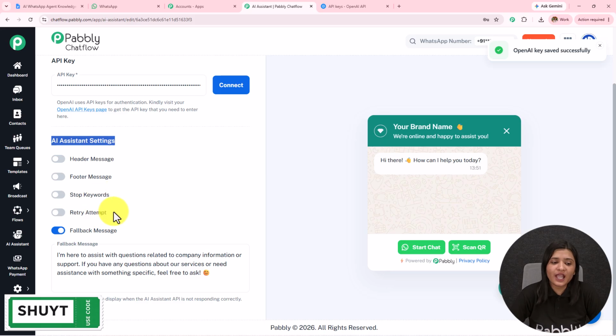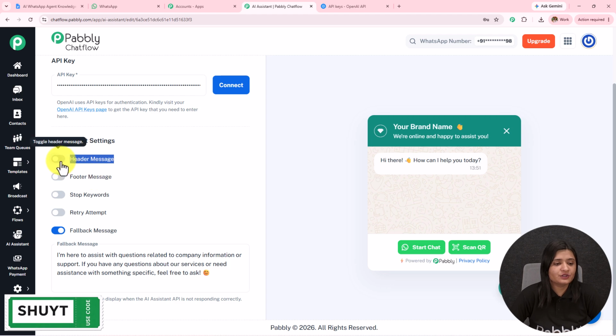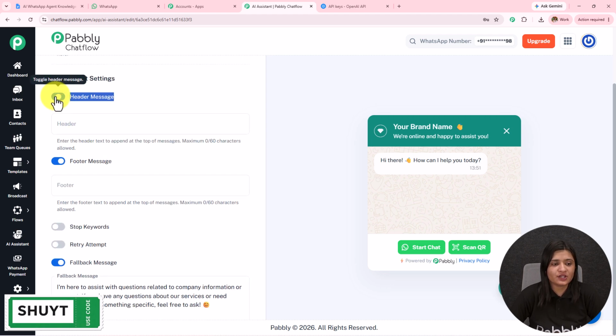Then we have this AI Assistant settings, under which we have all these options: header message, footer message, stop keyword, and retry attempt. Under the AI Assistant settings, if you want the header message and the footer message, you have to toggle on these buttons, enter the message, and it will start displaying.